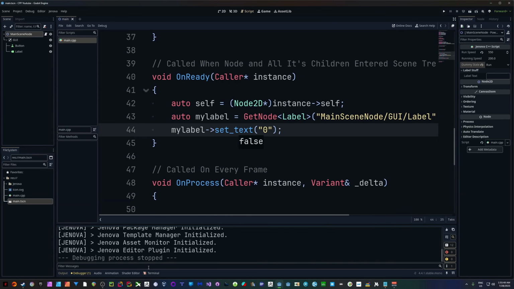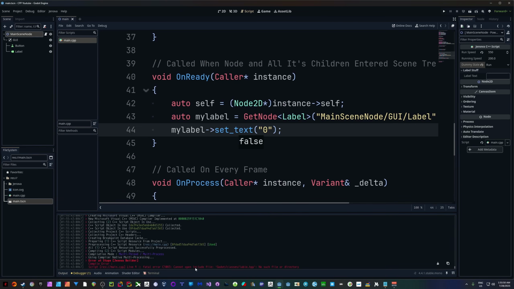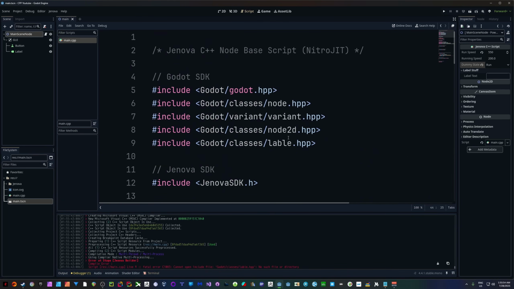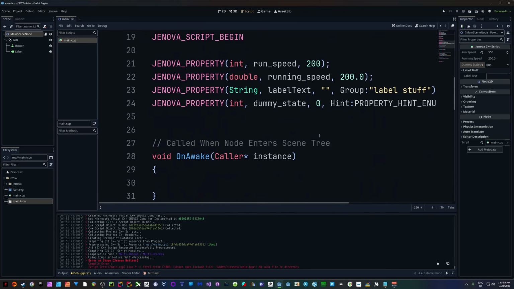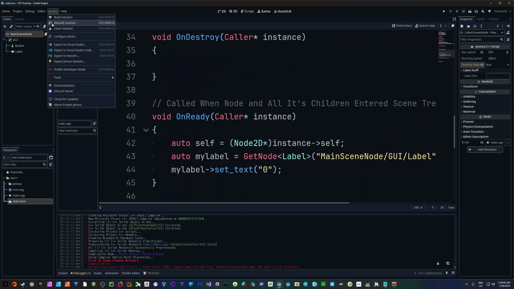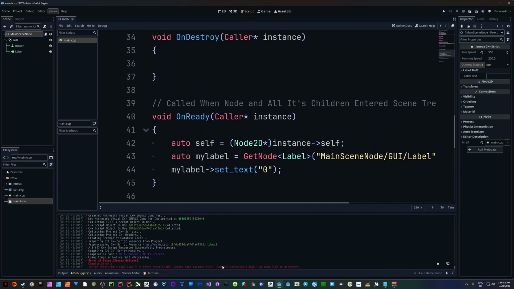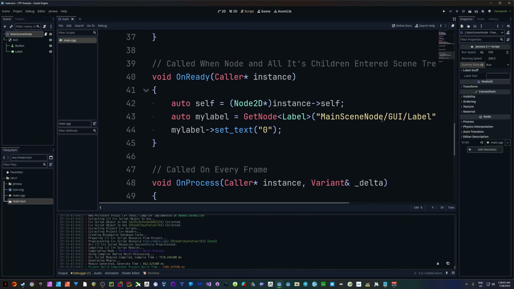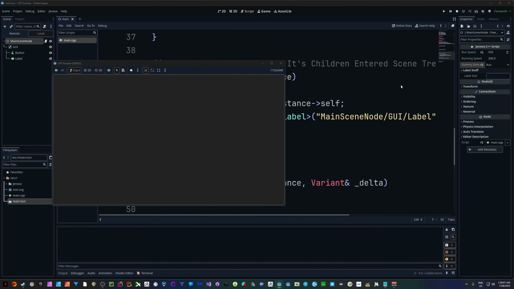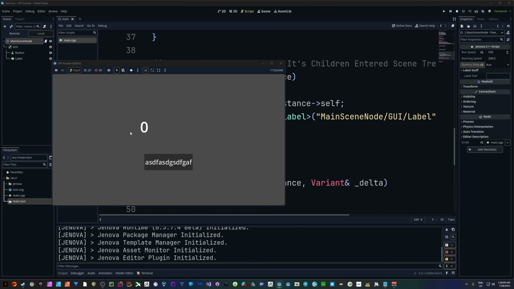Oh, we must have gotten an error that I skipped over. What do we got? Cannot open include file. Oh, I have a typo at the top. I said le bleu. You want a label, not a le bleu. Alright, quick rebuild. That should fix that, unless we have another issue. There we go, I just had a typo. I run it, and we can see now it's set to 0.